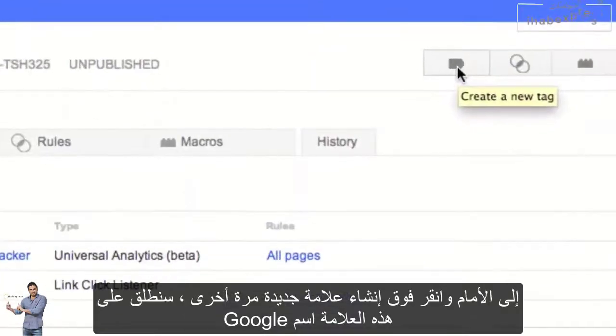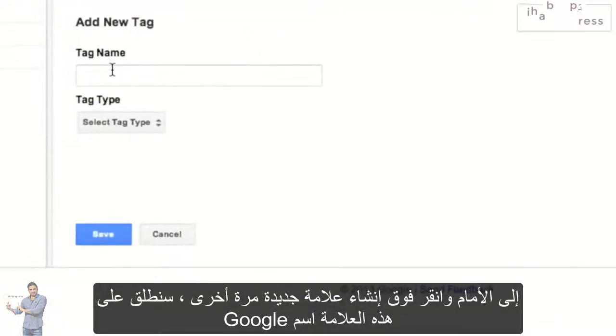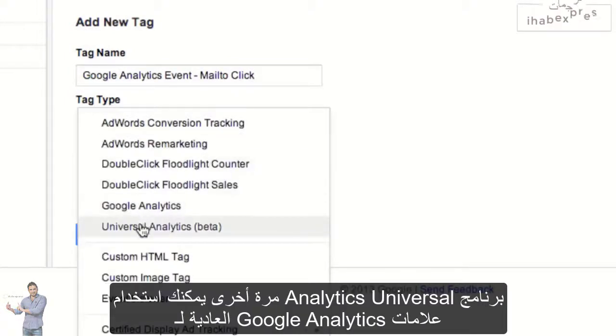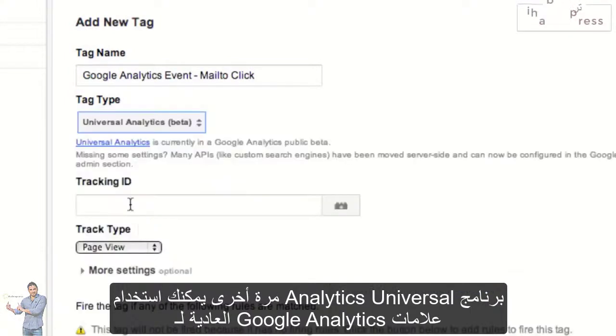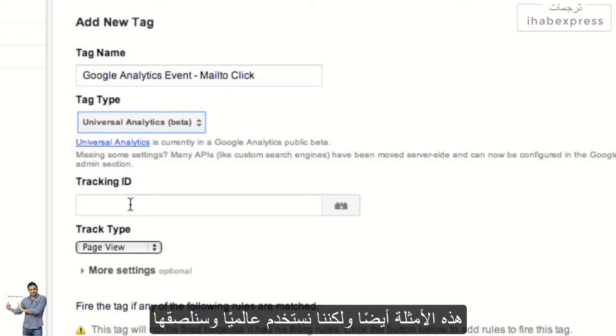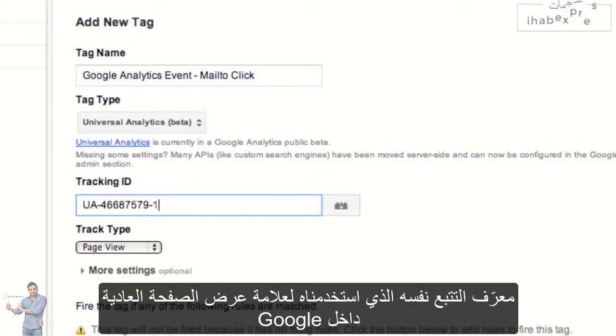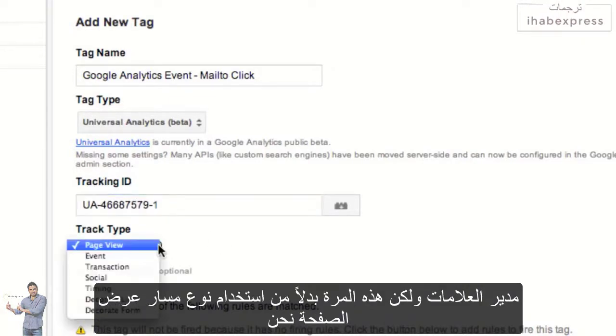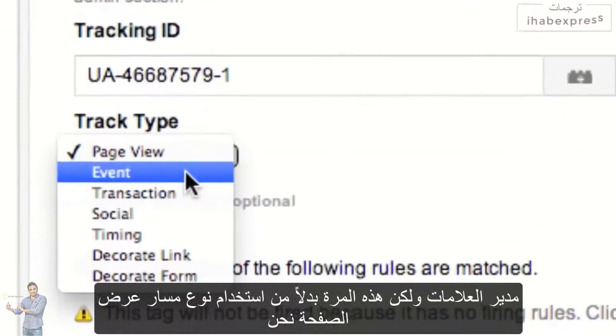So we're going to go ahead and click Create a New Tag again. We're going to call this tag Google Analytics Event Mail To Click. Select tag type. We are going to select Google Analytics Universal again. You could use the regular Google Analytics tags for these examples as well, but we are using Universal. And we are going to paste in the same tracking ID that we used for our regular page view tag within Google Tag Manager.